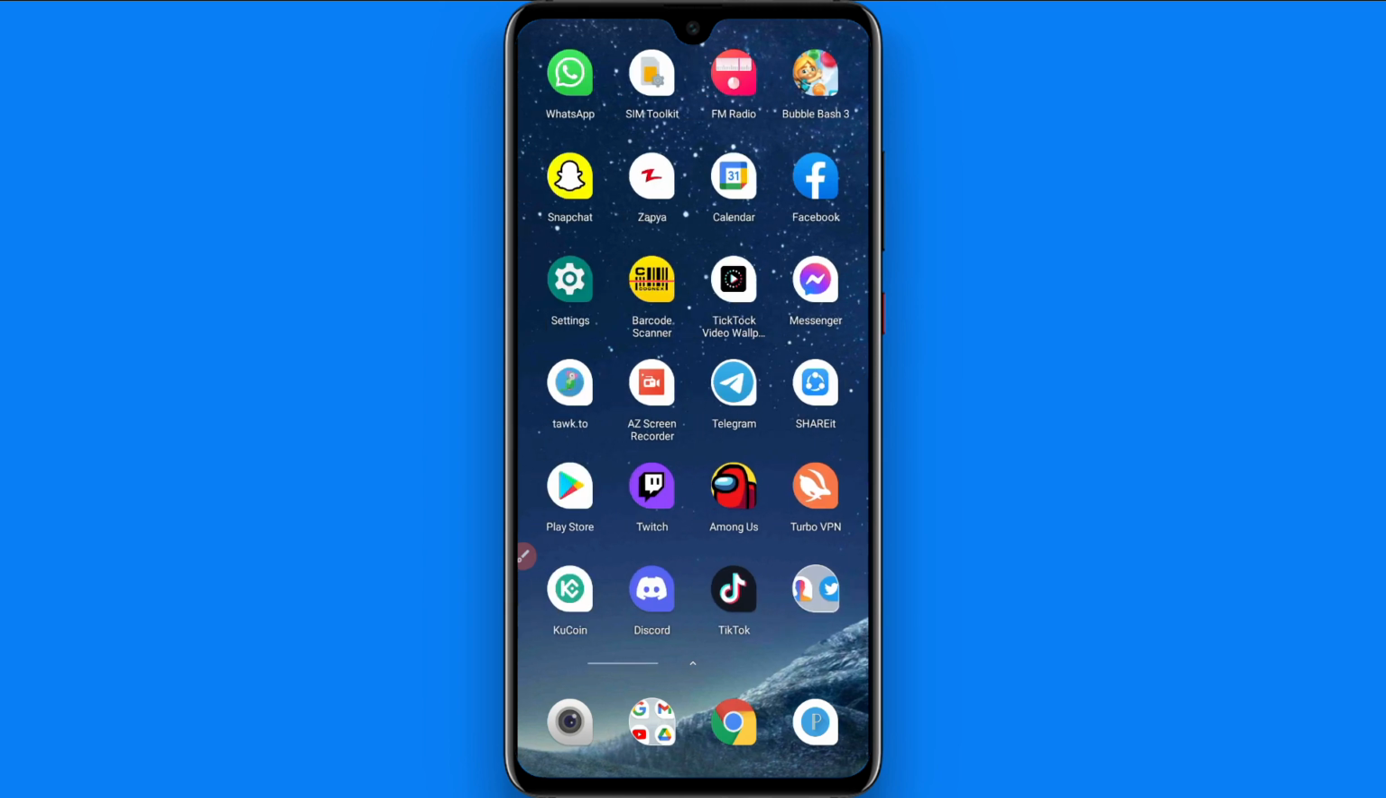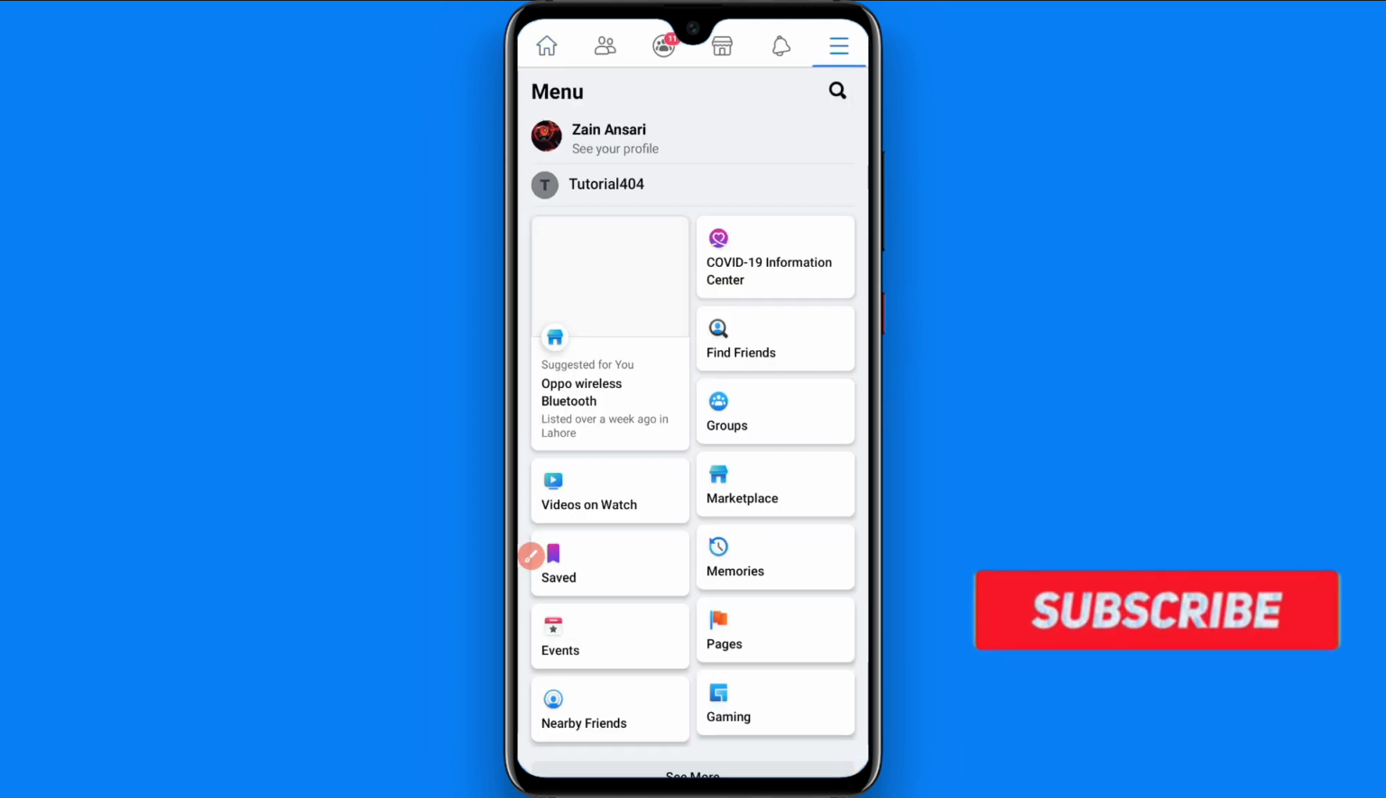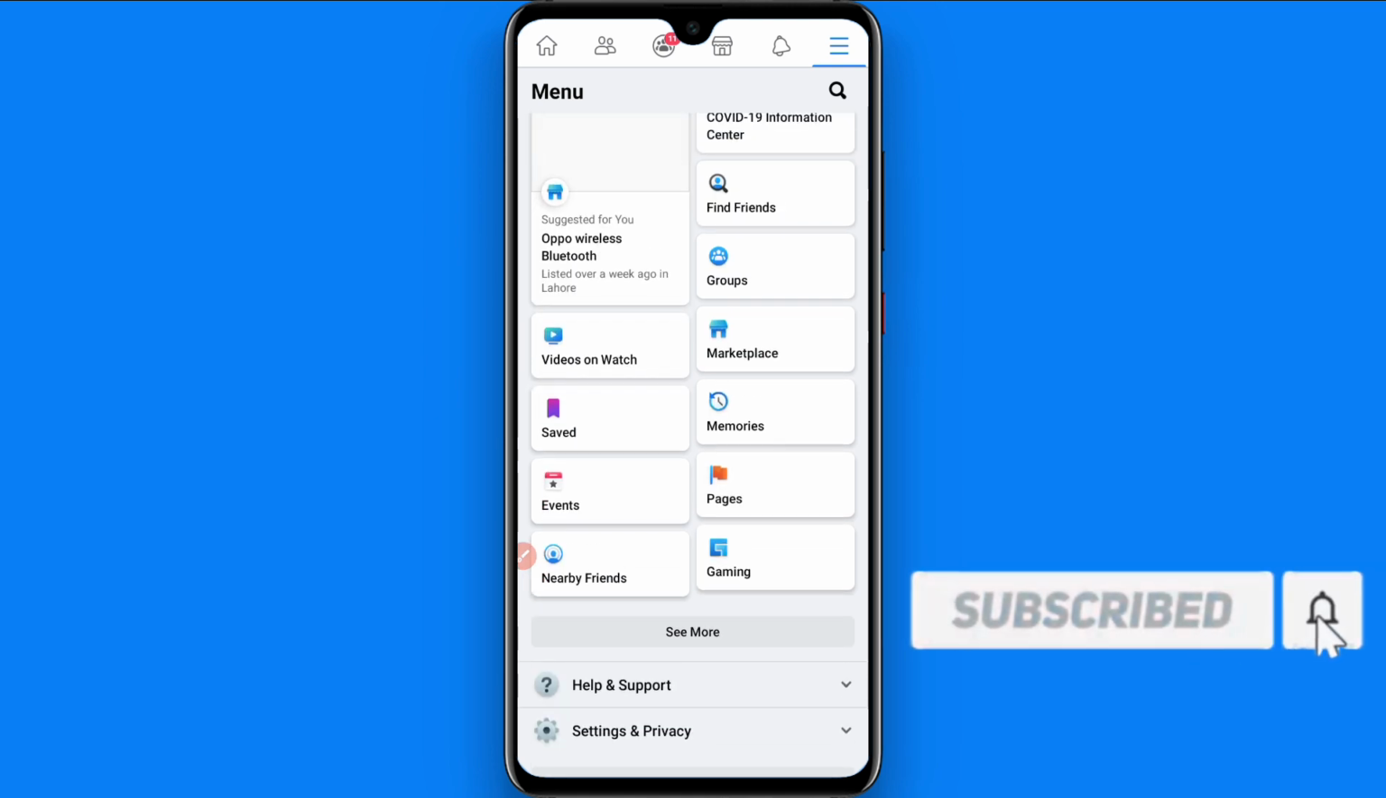First of all, you have to open your Facebook and log into your account. Once you do it, here you will see Marketplace. If you don't find it here, you have to click on the three lines on the top right. Once you click on it, scroll up and here you will see a Marketplace option.